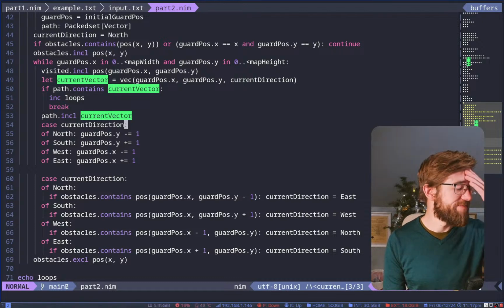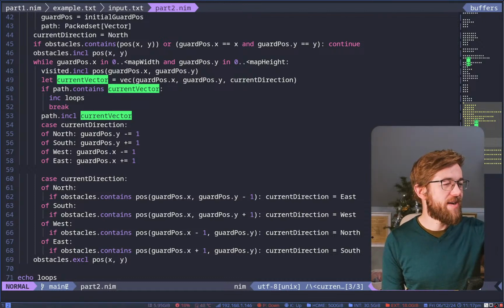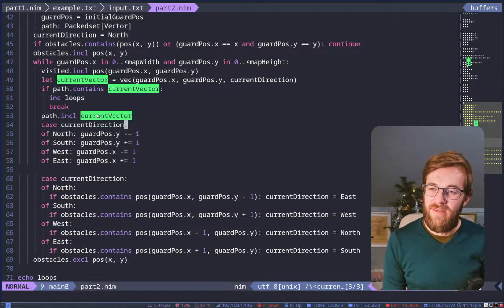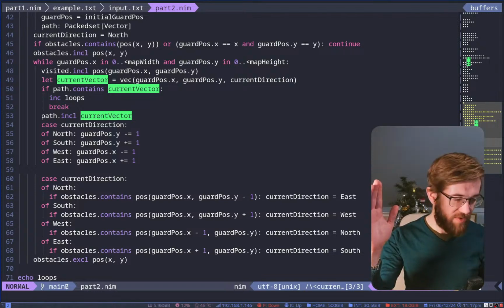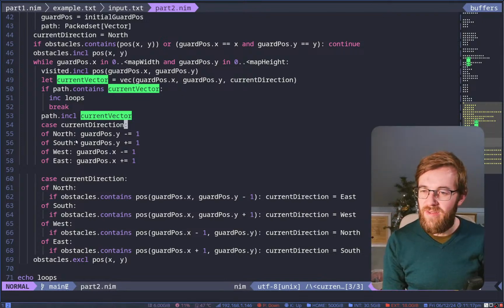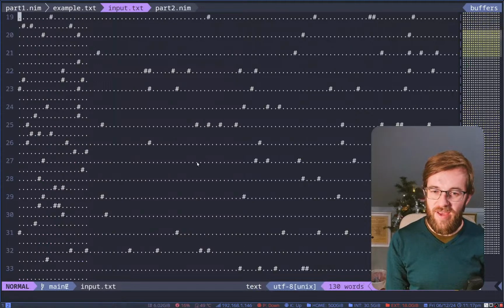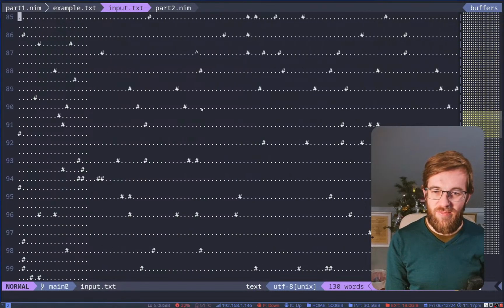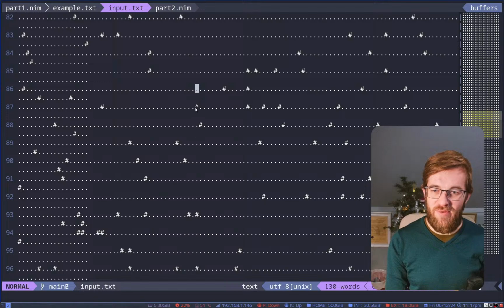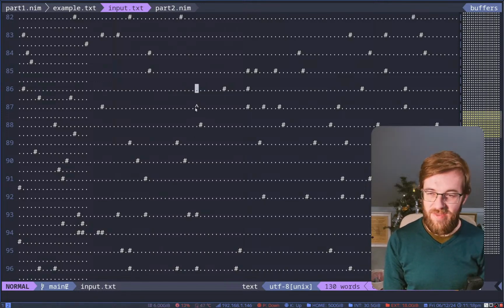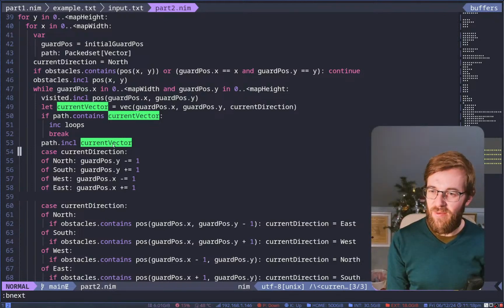Oh, if we add an obstacle right in front of the guard, he's going to just move into the obstacle. So he's just facing through the obstacle the first time. Good, keenly spotted. I sort of thought of that, but in this input, it doesn't happen, so I just forgot about that.